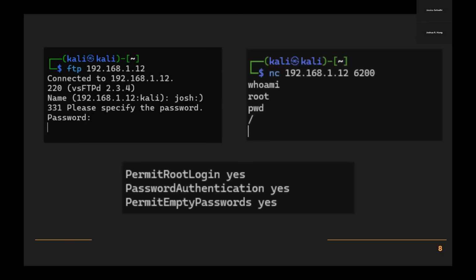So here on this slide, the first two images on the top: this is a Kali machine that's on the same network as the vulnerable machine. What I've done here is I've just used FTP and then the IP address of that machine. And here it says I'm connected to the machine, and here it says the specific version of the service running, and you see it's 2.3.4.